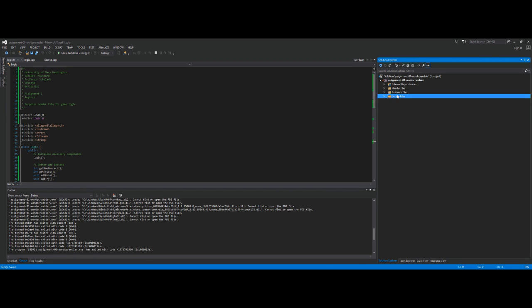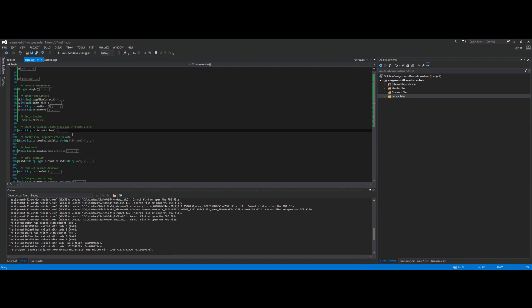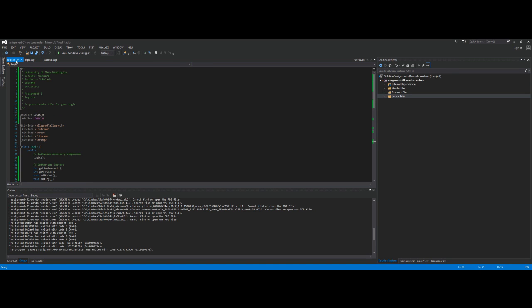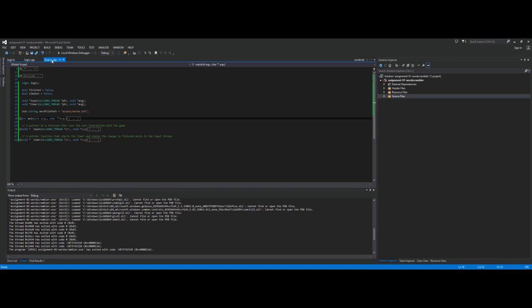This is a fairly simple game. We're only talking about 3 files. The logic, which is the internal mechanism of the game, gets everything working. It's accompanied by a header file, and then the source CPP, which is the main driver of the game.